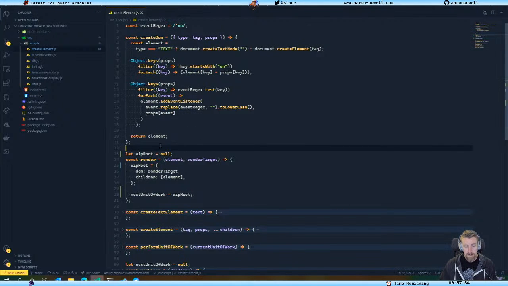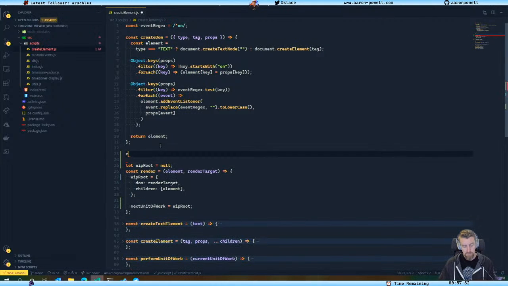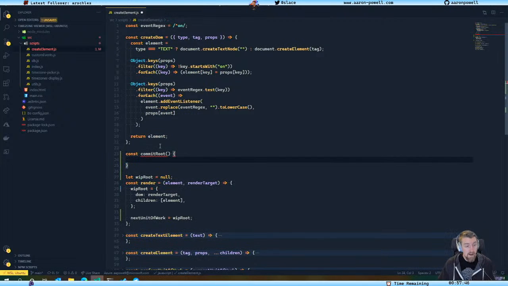So we're going to create a new function, and we'll call this commit the root element. This will be where we actually write to the DOM. So this is where things will actually happen. Man, I'm not paying a huge amount of attention to how I'm writing my own code today.